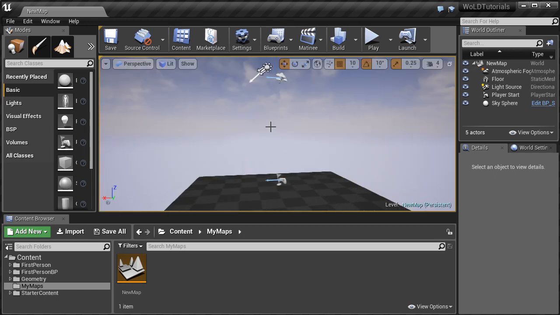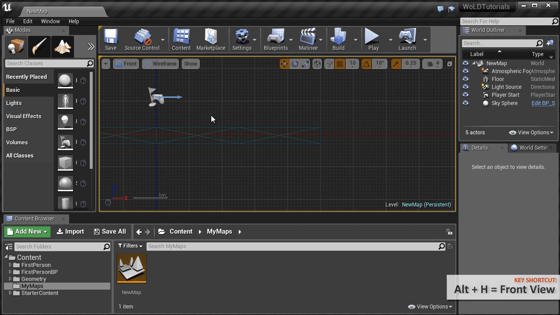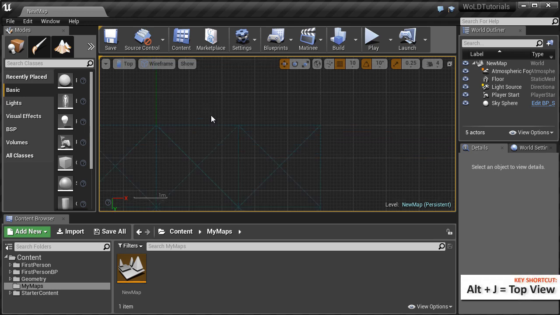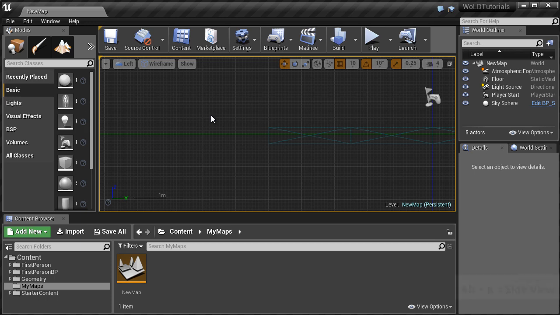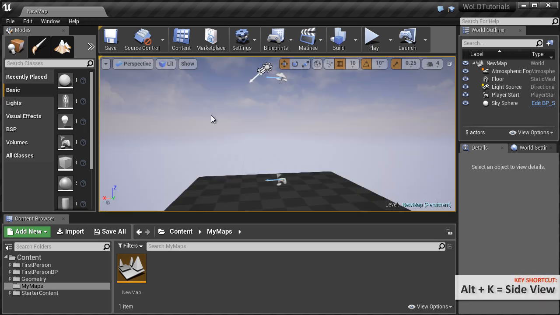There are a couple of shortcuts that you can use. So while you are in the perspective viewport, if you press Alt G, this will be perspective, Alt H, front, Alt J, top, and Alt K, left. And then press Alt G to go back into perspective.